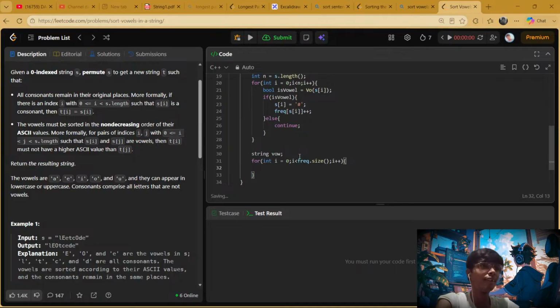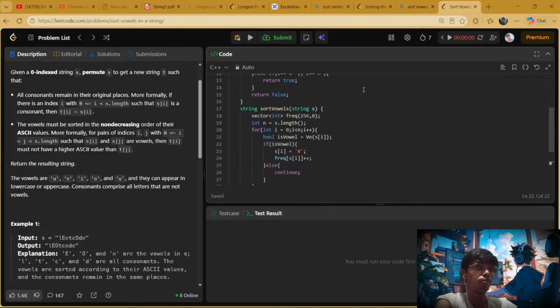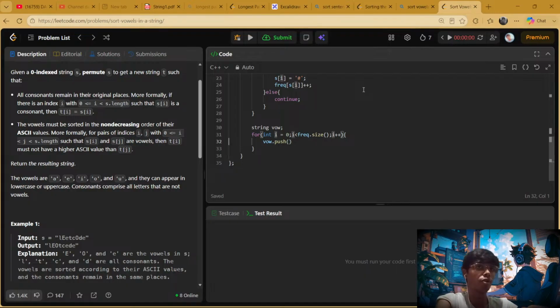Okay, so vowel dot push back what? So if there is some frequency, okay, I mark this as 0, so whenever I see what the frequency of the i element is, if this is not equal to 0, what will I do? var dot push back, so what should I push back? I think I've done something wrong.